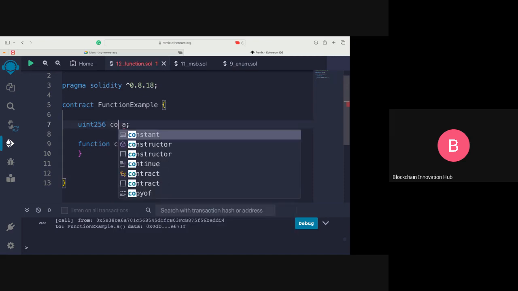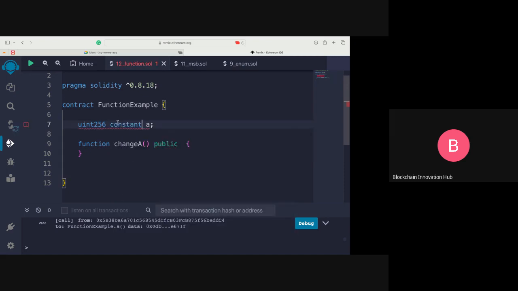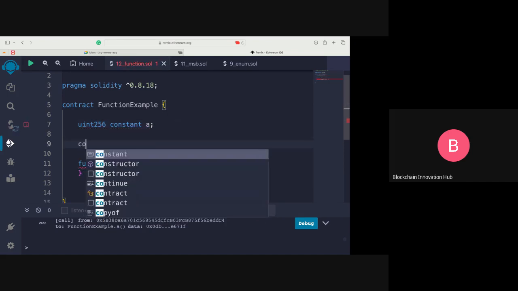But if you have a constant like this, let me say constant, you see, it's complaining. You have to initialize a constant by default. So if you don't initialize, it's going to complain. So that's the difference between constant and immutable. How do you now assign a value to an immutable? It's by using a constructor.